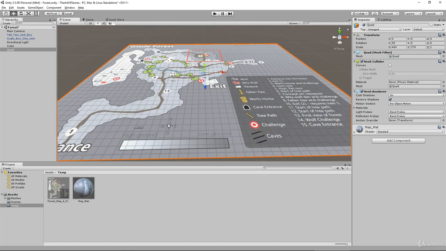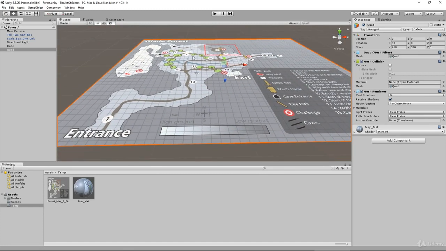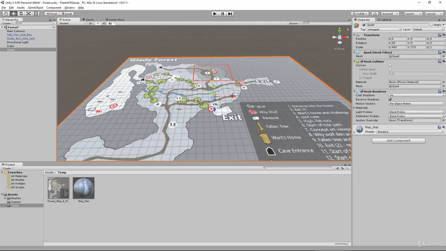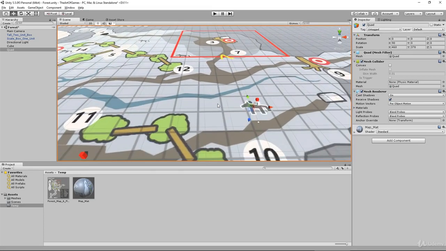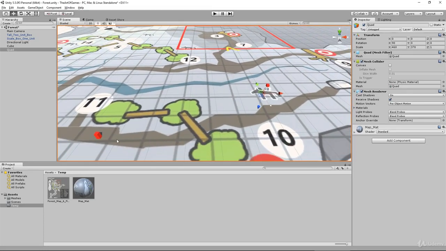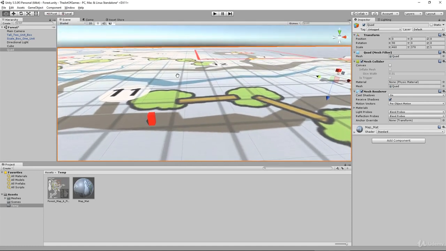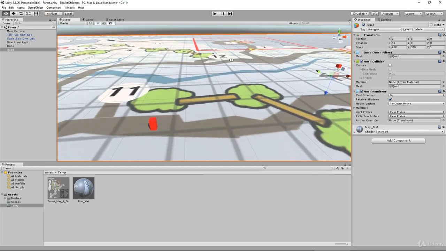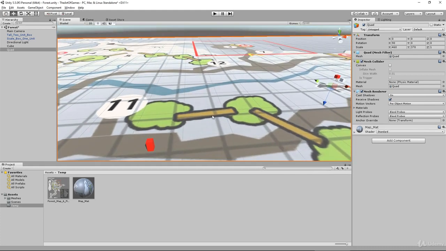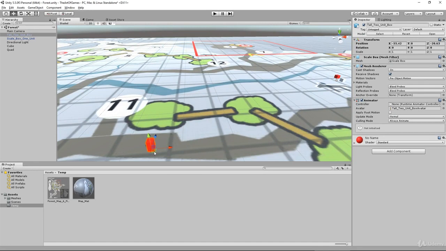North is that way, east, west, everything you need, all the information right there. And because it's got a mesh collider, I could actually start running around this once I bring our controller into Unity, and I'll be showing you how to do that. So yeah, it's going to be a lot of fun.